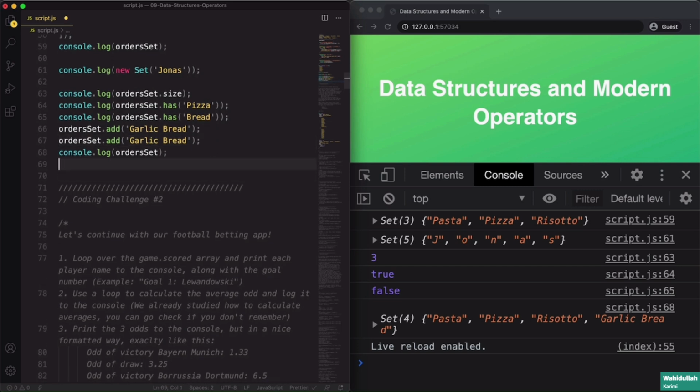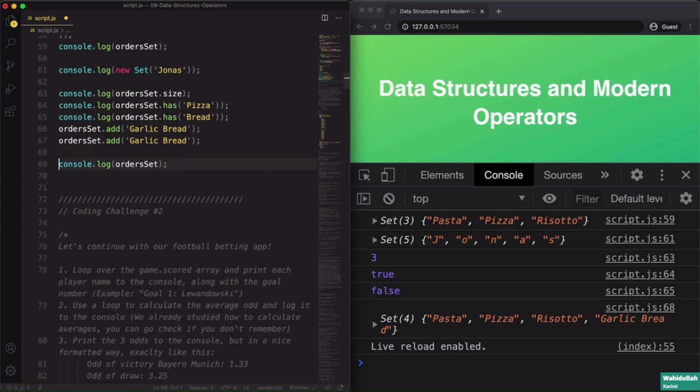Finally, we can also delete elements. So let's do that before the log. So orderSet.delete. So all of these method names are very straightforward, and that's because this is such a modern feature.